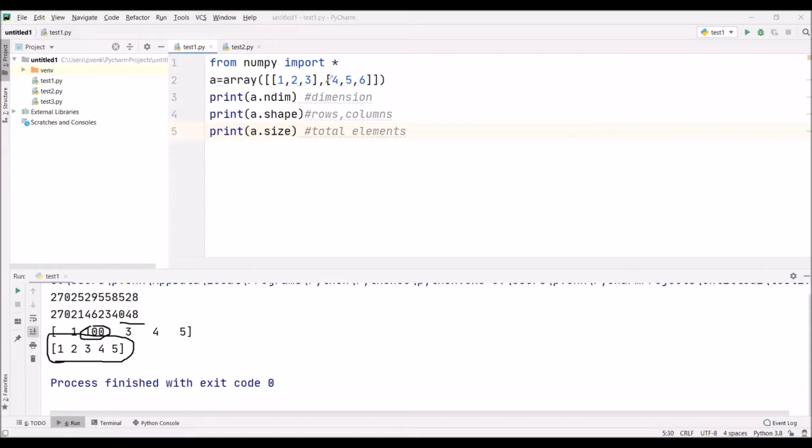Now you see here, I have taken the elements in the two-dimensional array. What is this two-dimensional array? This two-dimensional array is a collection of one-dimensional arrays. How are we saying that? See, this is a one-dimensional array, 1, 2, 3. This is another one-dimensional array, 4, 5, 6.